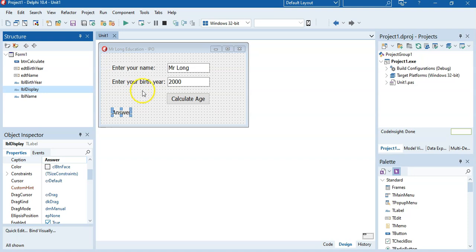I want the program to say Mr. Long is however many years old based on the birth year that they give. So I'm doing this video in the year 2022. So therefore, the way to work out the age is you take 2022 for this year and you minus whatever they type in there. Remember, this program must work for whatever information they give us. It mustn't just work for 2000. It must work for any number that they give us and for any name.